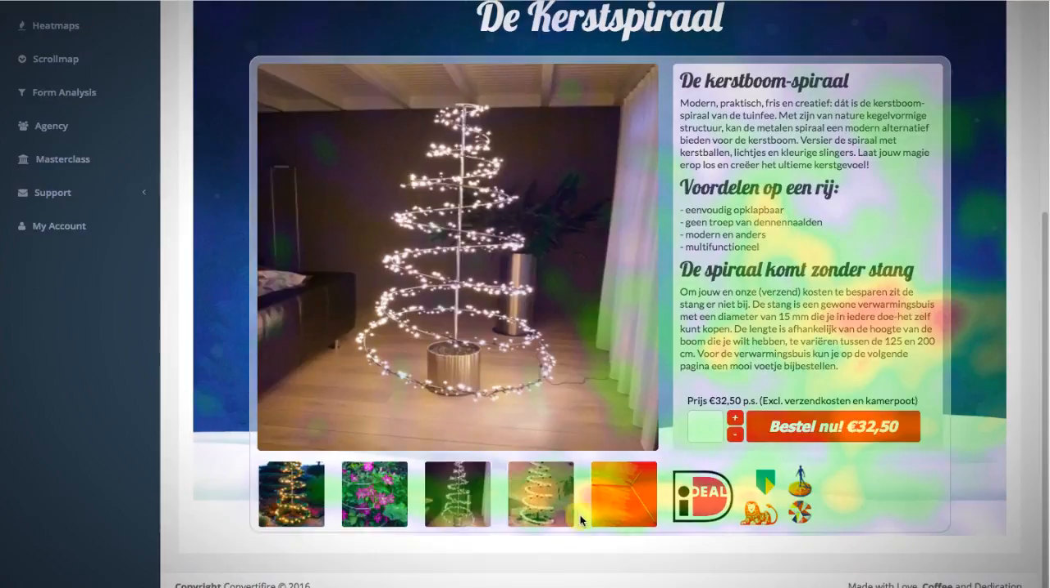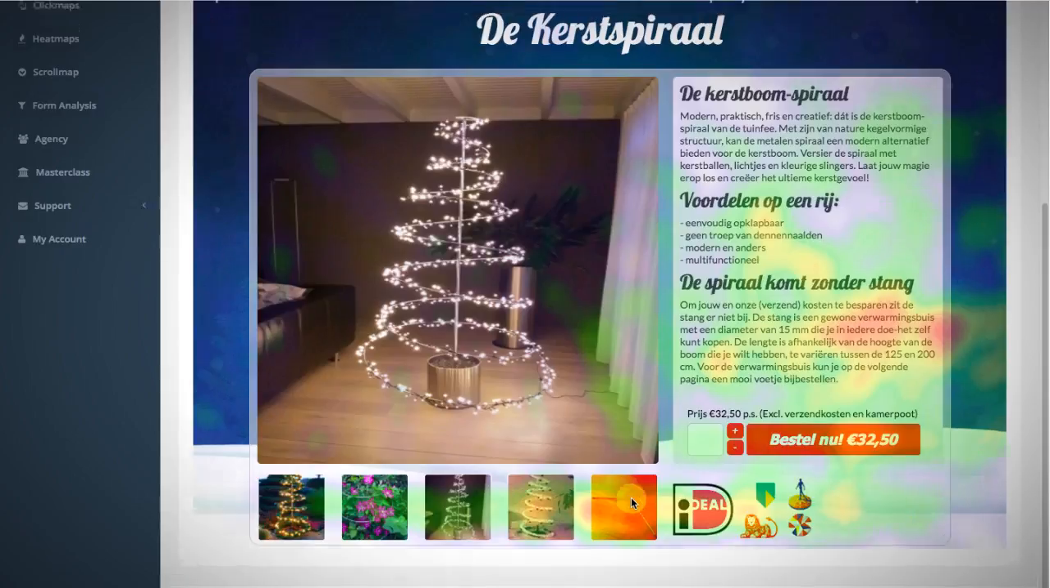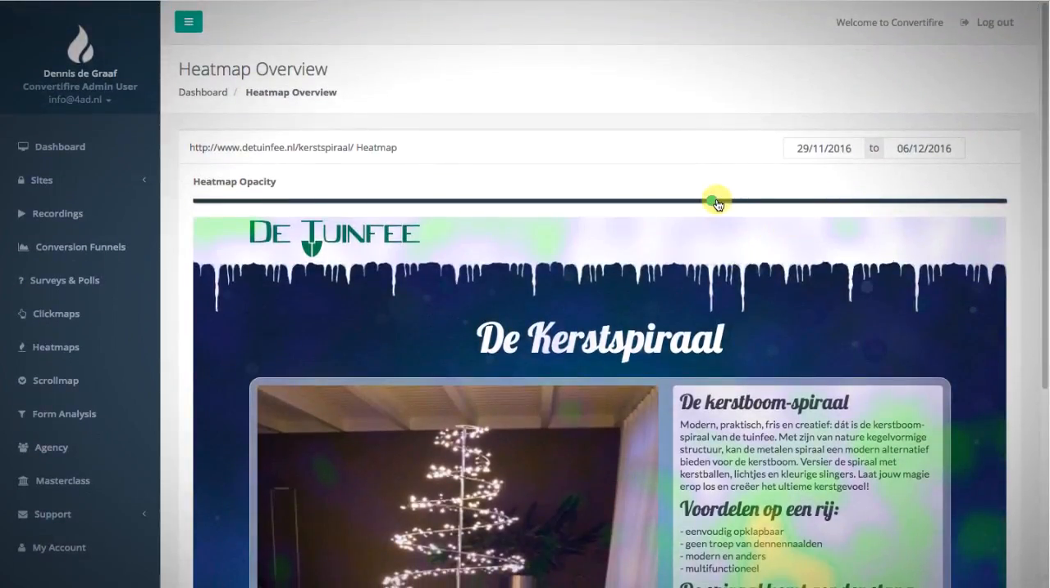And it's probably due to the fact that either this is a red picture and it grabs a lot of attention because it stands out of the entire website, just like the button right here, or it's a slider button and people just continue to click on that button to continue to the next Christmas tree. Hope that makes sense. And that's the heat map for you. Can grab a lot of data from that.